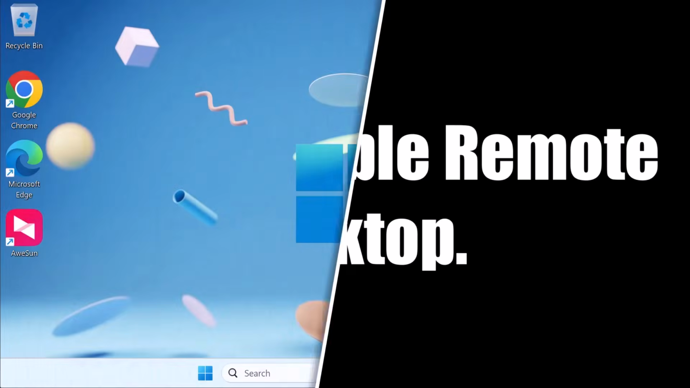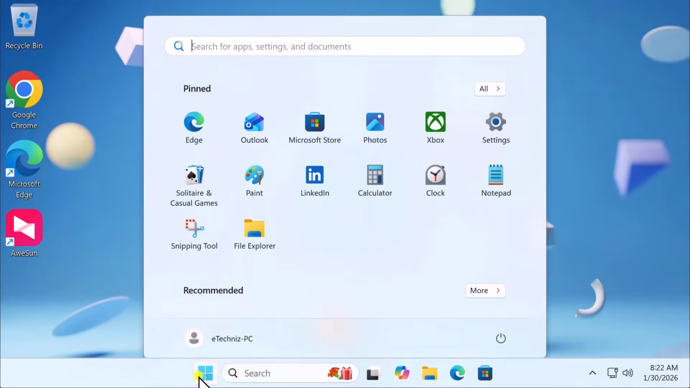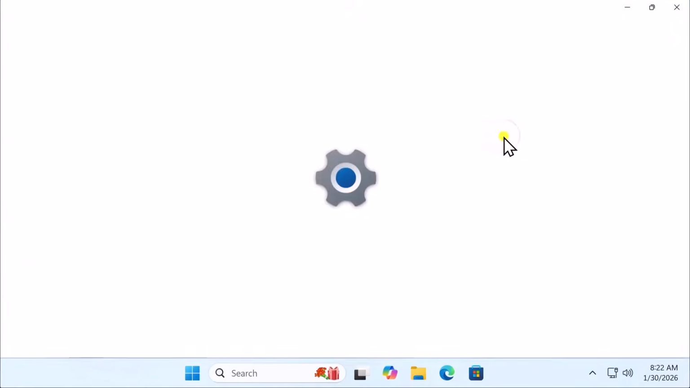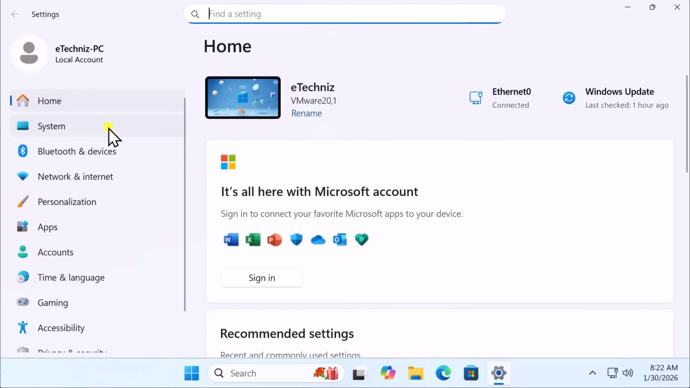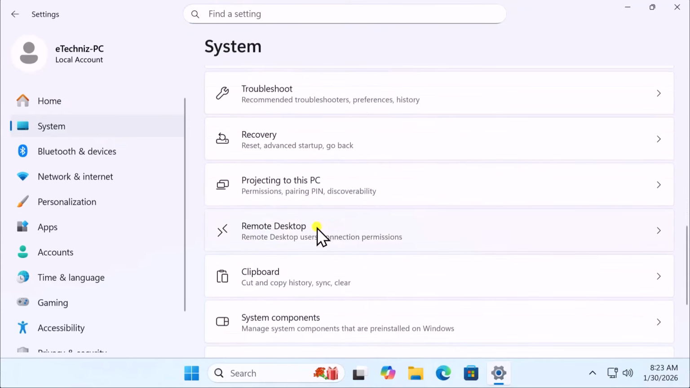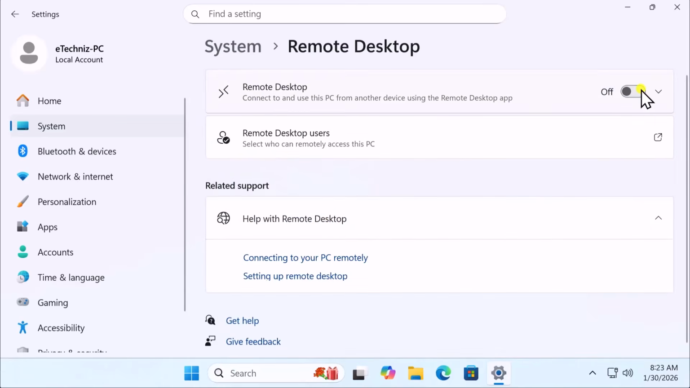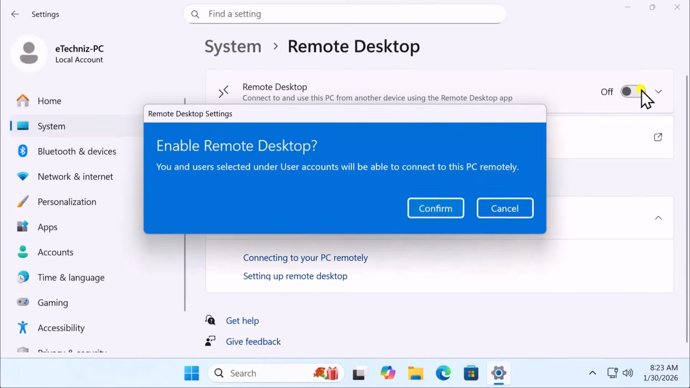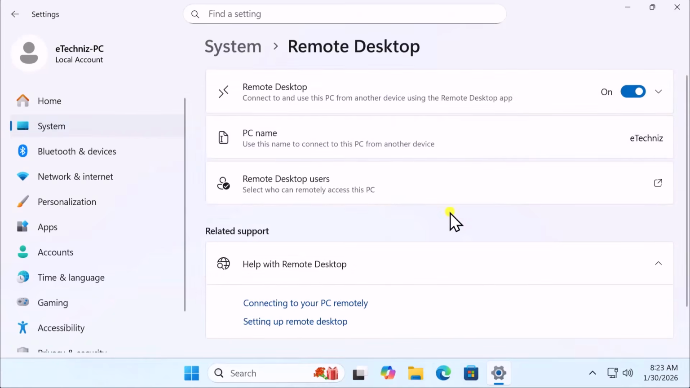Step 2. Enable remote desktop. Click on Start. Open Settings. On the left side, click on System. Scroll down and select Remote Desktop. Turn Remote Desktop on. Click on Confirm.